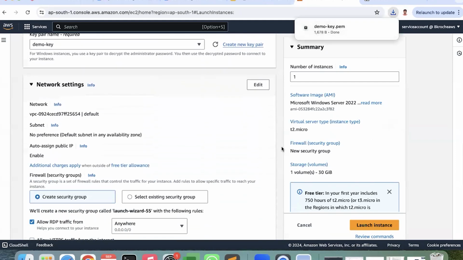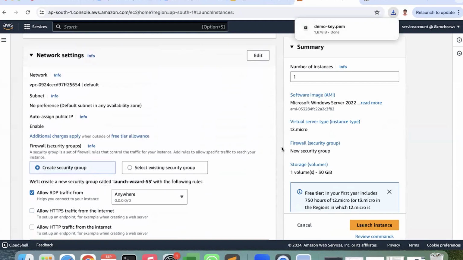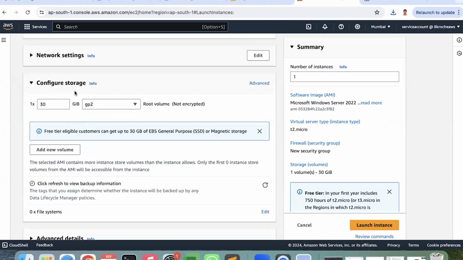Now if you scroll down, this is the networking setting. Currently I'm not going to take you through it because we are going to dedicatedly discuss VPC, virtual private cloud, in upcoming videos, where I'll take you deep dive into all these networking settings. For now, let's configure storage. Here you can specify the storage, and at present I'm going with 30 GB of storage space.